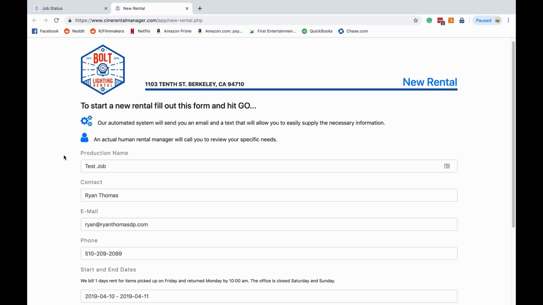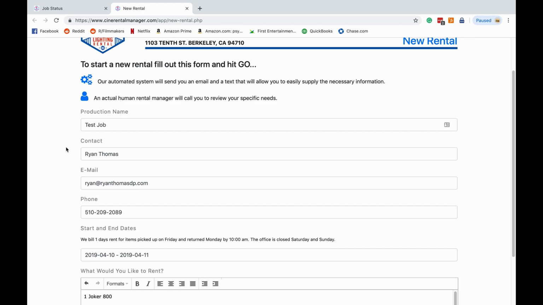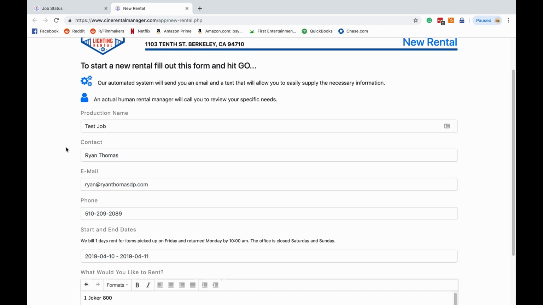This is our new software that we've been working on. It's basically an automated email service as well as a job tracker for your rentals.